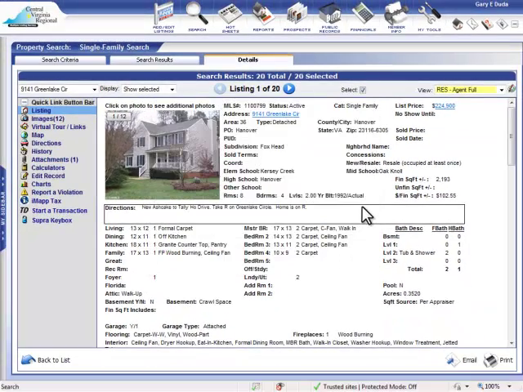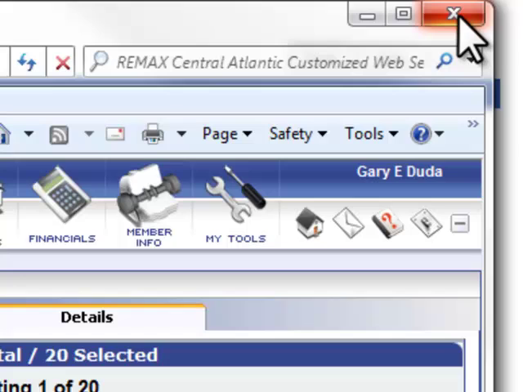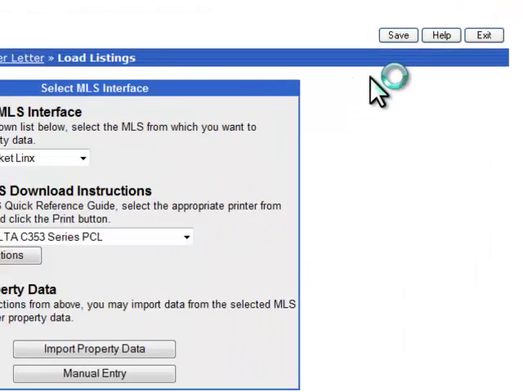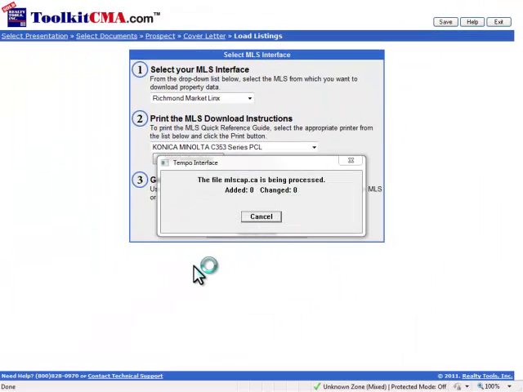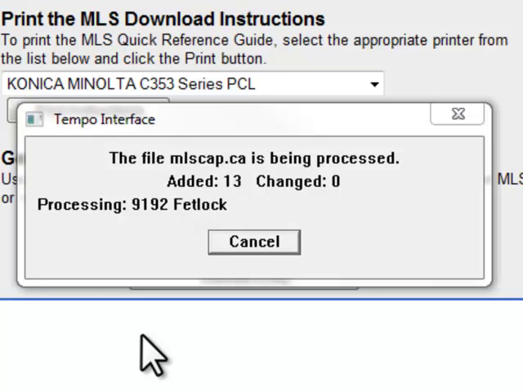It's gone. Now I want to make sure that Tempo is not open in my computer in any window, okay? So I'm going to close Tempo out. I'm not logging out in this case. In this case, I'm going to hit the red X and X out. Now you're going to see a pop-up menu here. And this is downloading the comparables and pictures into your ToolkitCMA presentation.